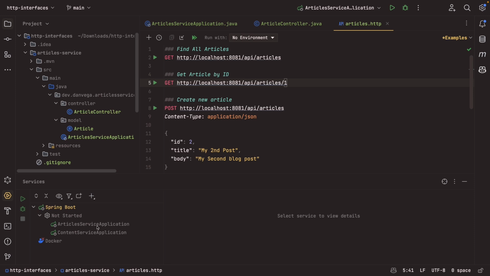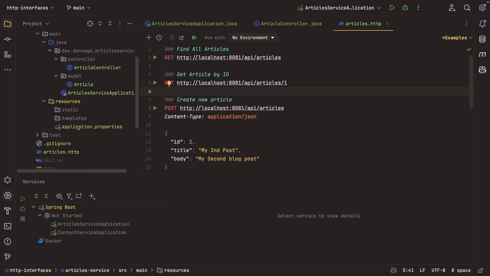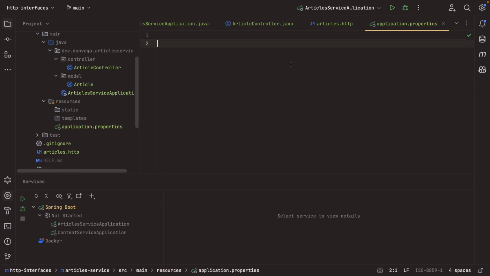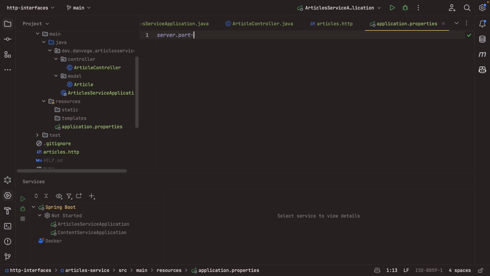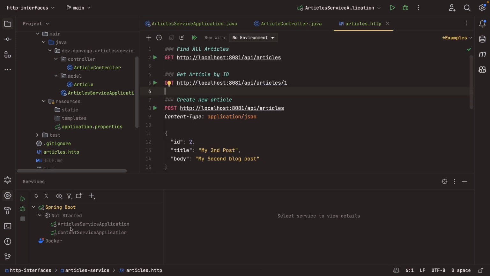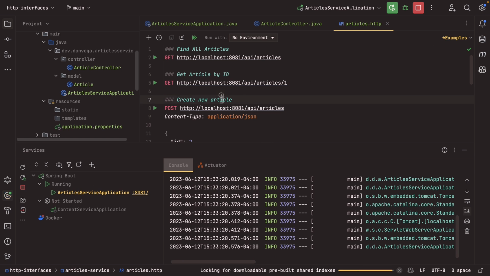So the articles service application, I think there's going to be one more change I'm going to make. I'm going to go ahead into application.properties. Both of these can't run on 8080. So I'm going to set a server.port equal to 8081. Okay. Now with that in place, I'm not going to start both of them. I'm just going to start my articles service application. Okay. And now that is running.